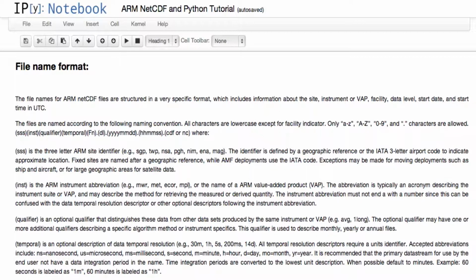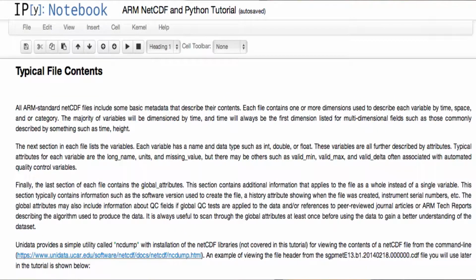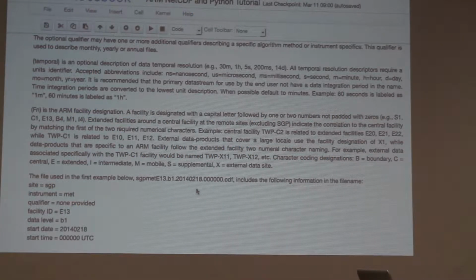Then we may have temporal designations describing the sampling resolution, if it was averaged at 30 minutes or something like that. After that, there will always be a facility ID. At our Southern Great Plains site, we have several extended facilities, so this is telling you which one the data refers to, where it was collected. And lastly, there is a data level before you get to the date and time. It's always going to be the standard 8-digit date, and then a 6-digit time in hours, minutes, and seconds. That refers to the start of the file, so your first data point in the file.